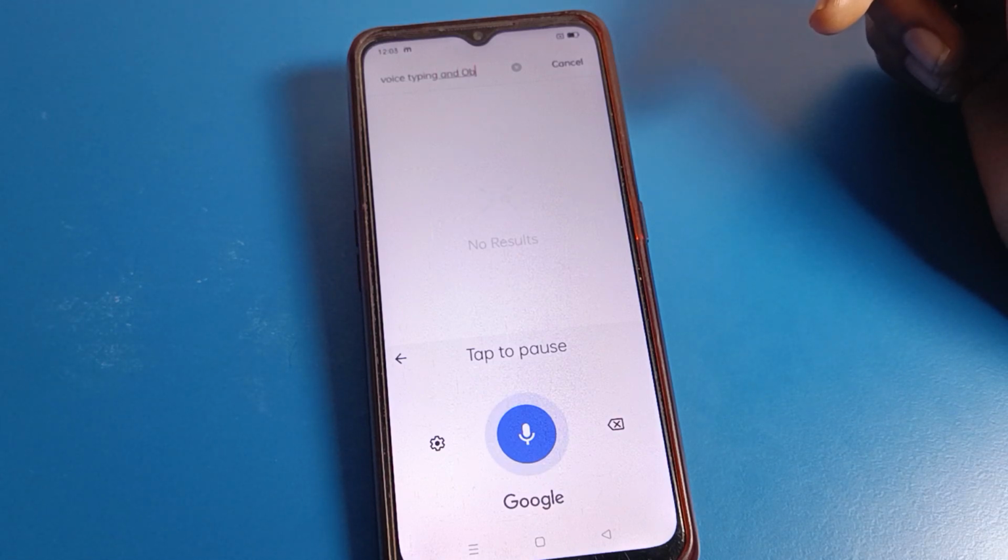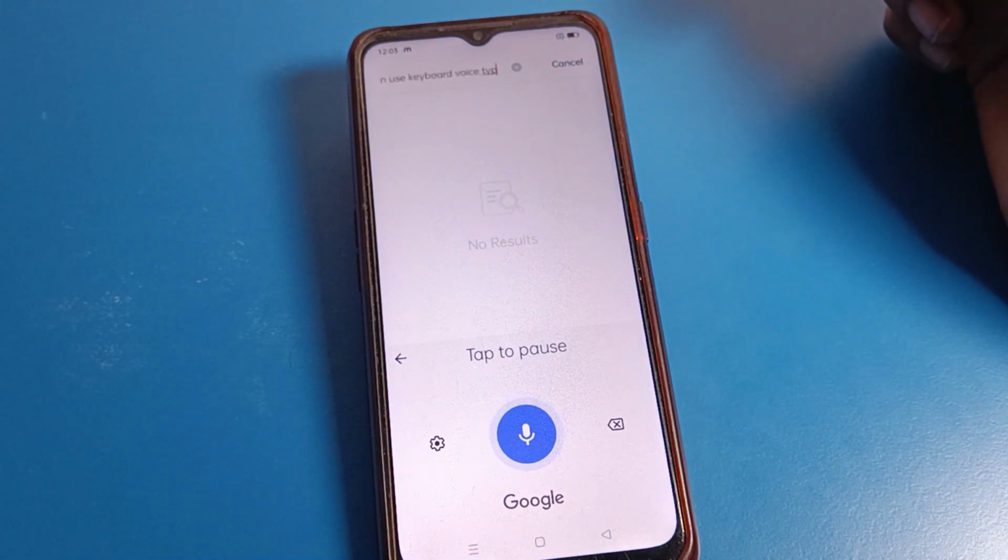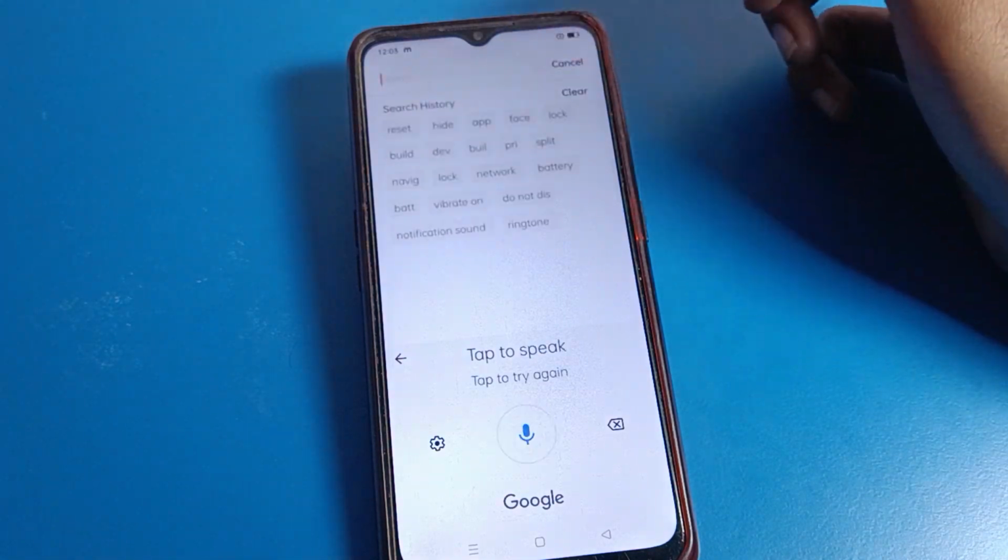on Oppo phone. So friends, like that we can use keyboard voice typing.